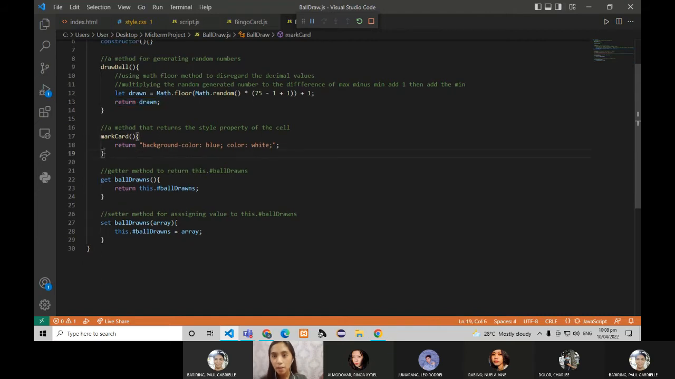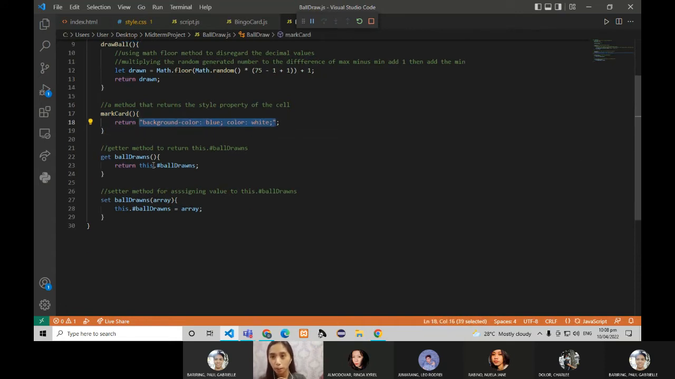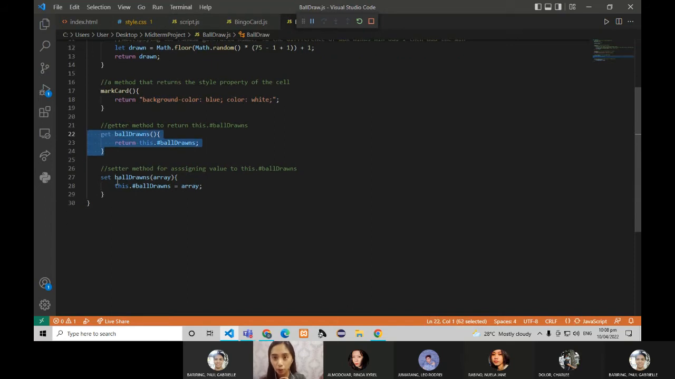Next, here in the mark card method, it will return a style to mark the card that has the number that showed up. And lastly, we have a getter method to get the history of all the numbers that had been drawn, and a setter method to modify the history of the drawn ball.